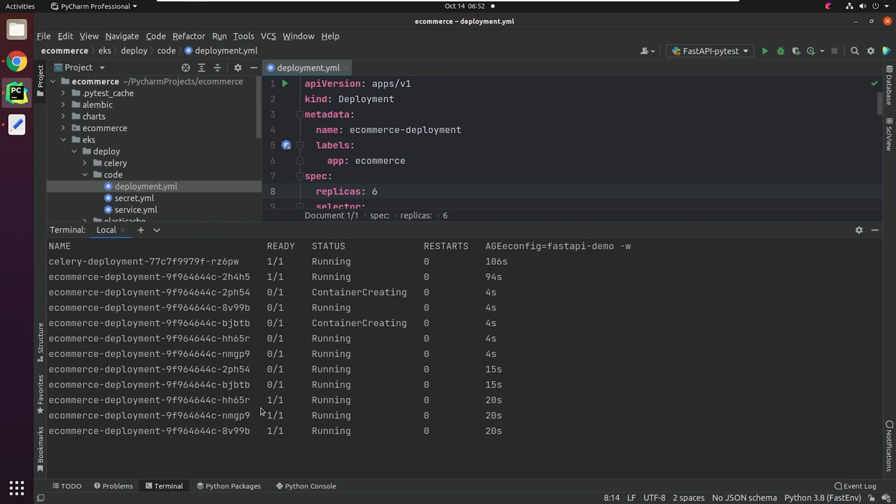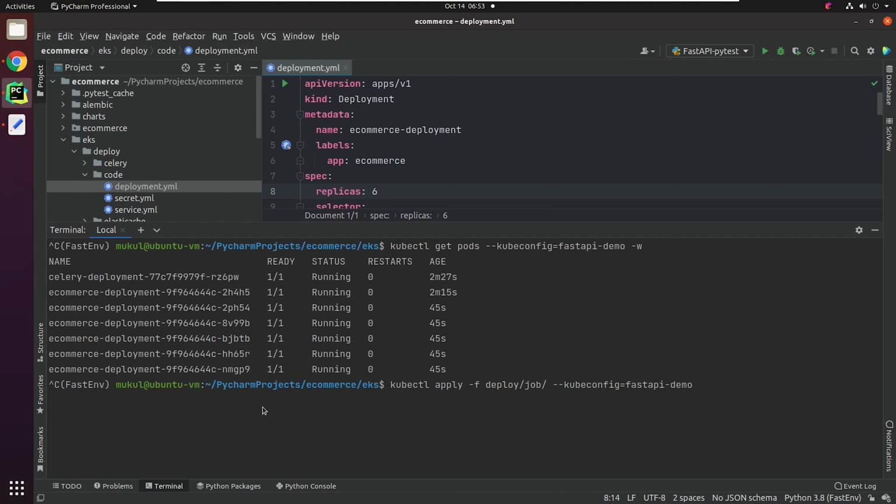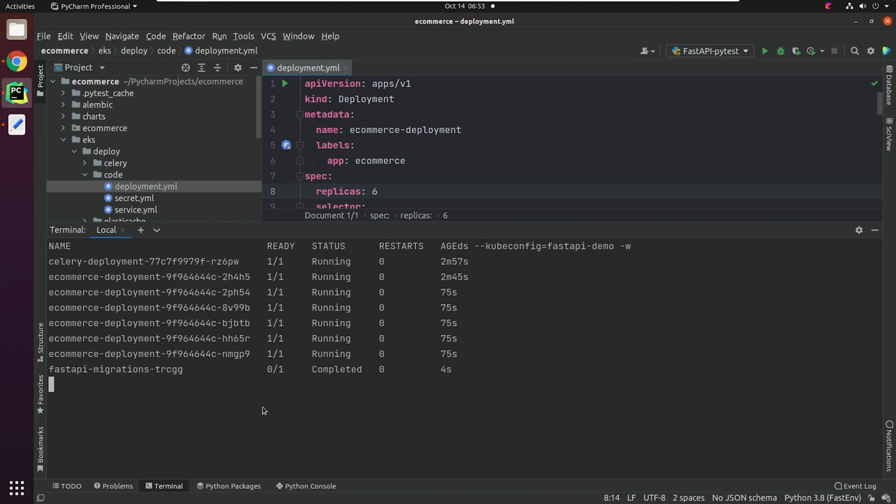Six pods are running completely fine. Now let's run the migration job. Migration is completed. It was quite fast. We are not using the TTL seconds after finished. If we use that, then after a certain amount of seconds, the job will be automatically removed.